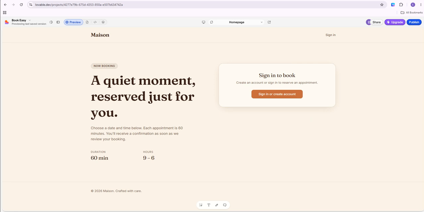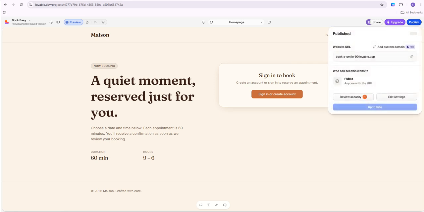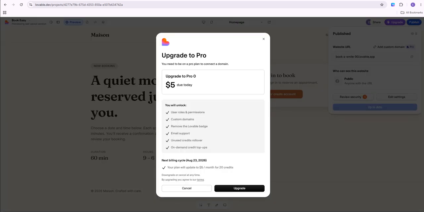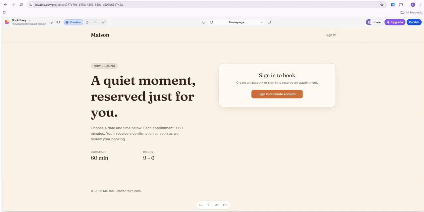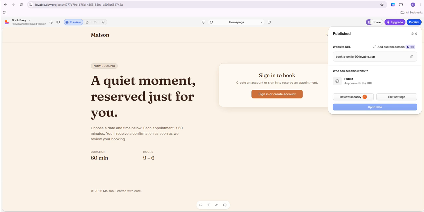Next, open your project settings and look for the Domains or Custom Domain option. This is where you can connect a domain that you already own. Now, click the option to add a custom domain and enter your domain name. Type the domain exactly as you want visitors to access your app, then continue to the next step.